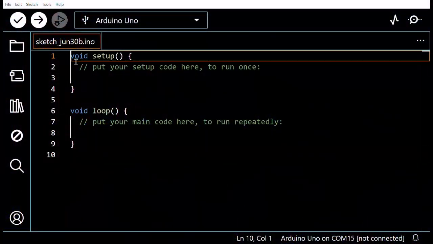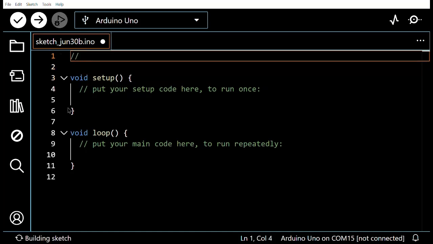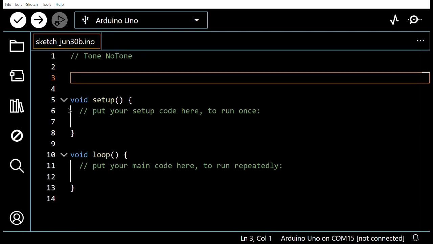Welcome back. In this video, we'll create a sketch to change the tone or frequency of an active buzzer. Create a title for your sketch, then add a variable for the Arduino pin that the buzzer is connected to.